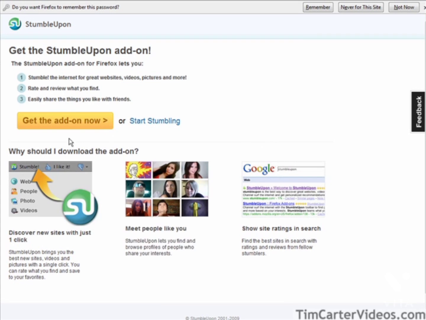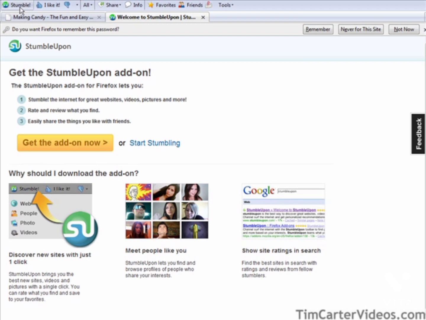Okay, and then you can get an add-on for Firefox. And this is a good thing to do. If you install this, you can click the I like it button and stumble your own site. And that's the first thing you're going to do, is stumble your own site. So get this if you don't already have it and install it. Now once it's installed, it looks like this. Okay, so here it is. We have Stumble, which will stumble through sites. I like it, which you're going to click when you get to your own site, which will stumble it. Then the traffic will start up from just doing that.